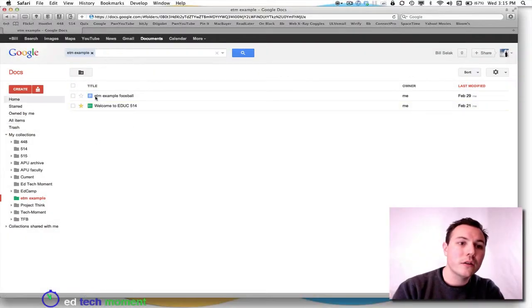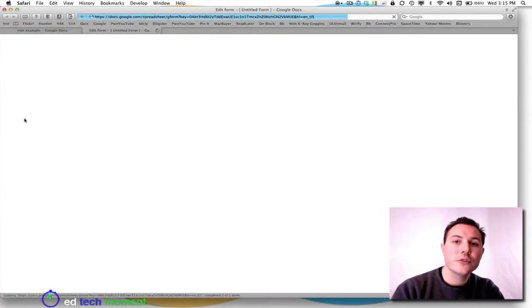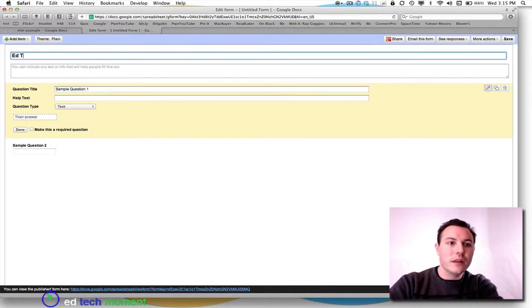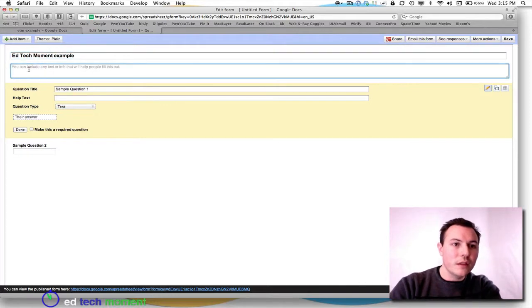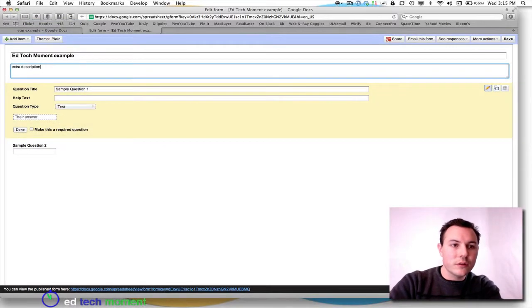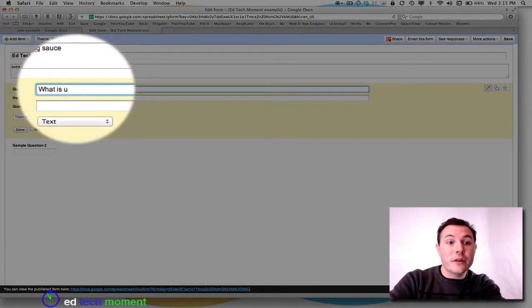All right, here we are on Google Docs. I'm just here inside my EdTech Moment example folder. I'm going to come on up to Create and create a new form. Let's create one for users of EdTech Moment, so I'll call it EdTech Moment Example. I'll show you what this extra text is going to look like, but this would be extra description with barbecue sauce. First question I always like to do is ask people their name.